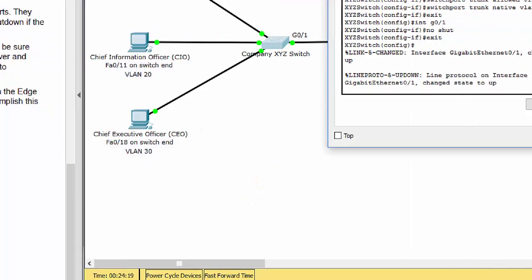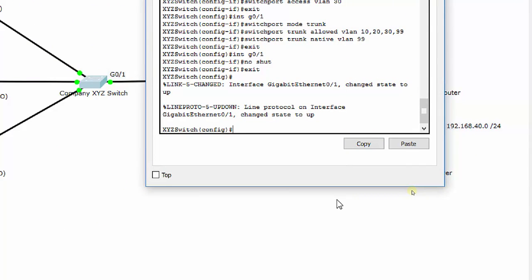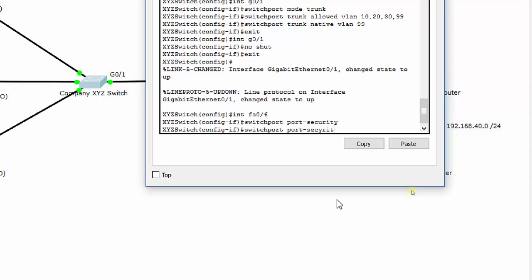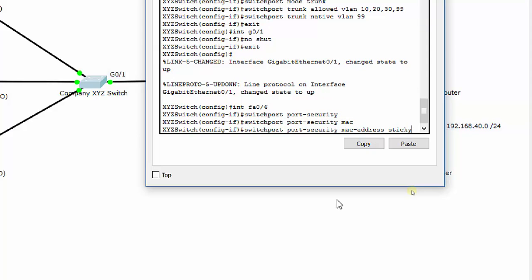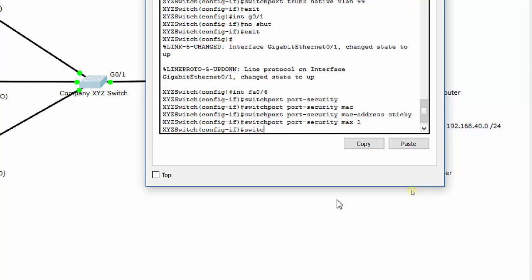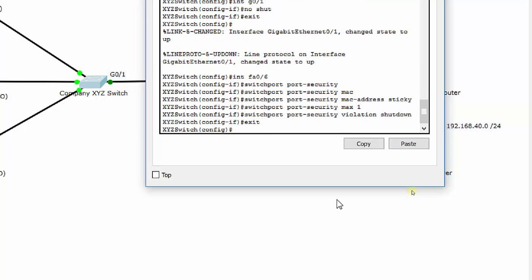I'm going to go here to the company XYZ switch, and I'm going to do interface Fa0/6, switchport port-security, switchport port-security mac-address sticky. I never can remember if it's the, there we go, mac-address sticky. That's going to learn dynamically whichever one crosses its port first. Then we're going to do switchport port-security maximum 1, switchport port-security violation shutdown. So if any other MAC address tries to go across it, it'll shut the port down.